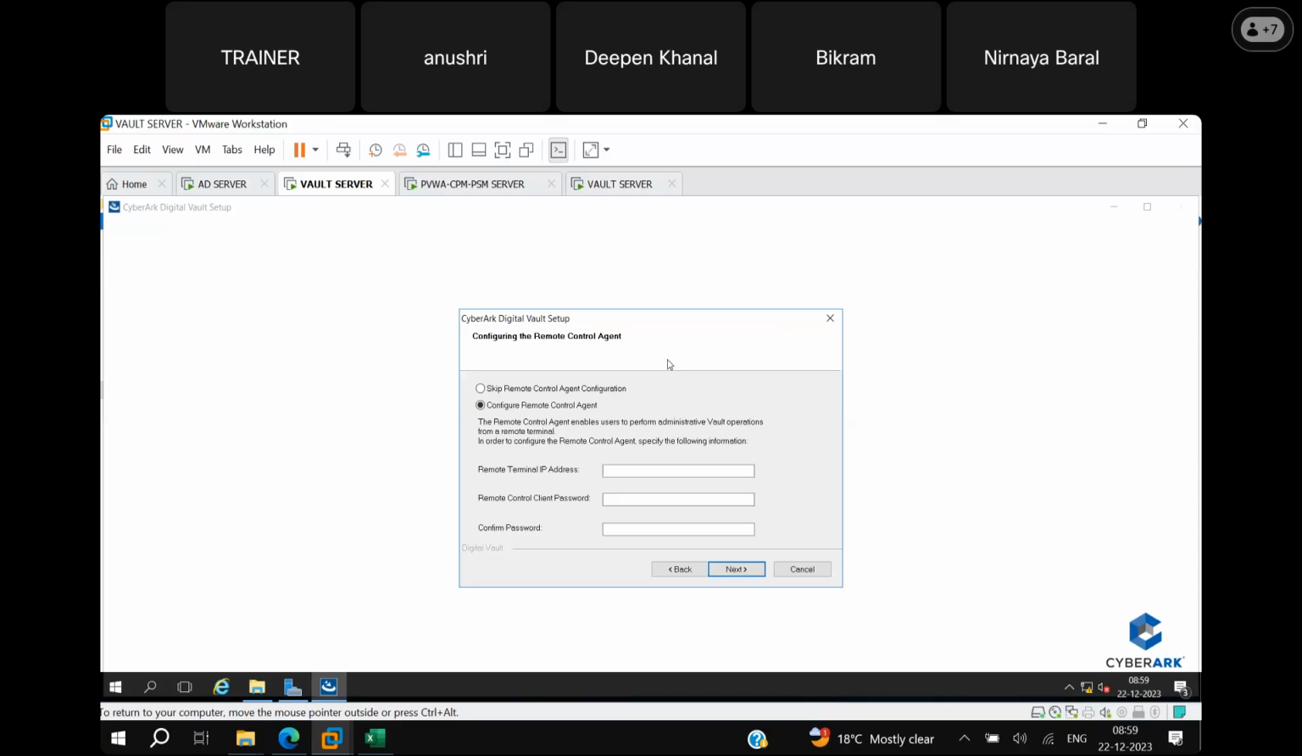I repeat again, with the help of this remote control agent, we need not log into the digital vault server. We can log in from some other remote server and monitor the vault server from there. We can see the status of the vault, start the vault, stop the vault, or get information about the vault from the remote server. That is remote control agent.